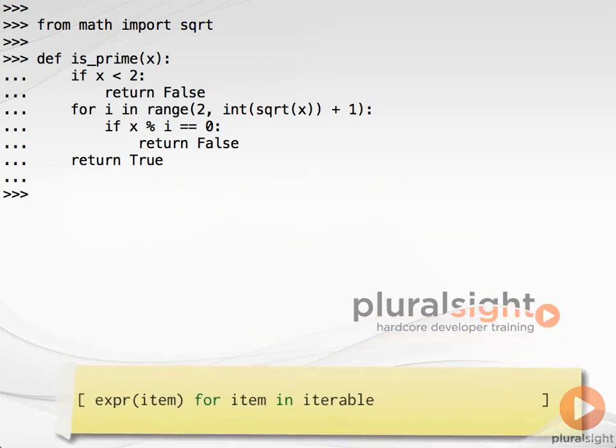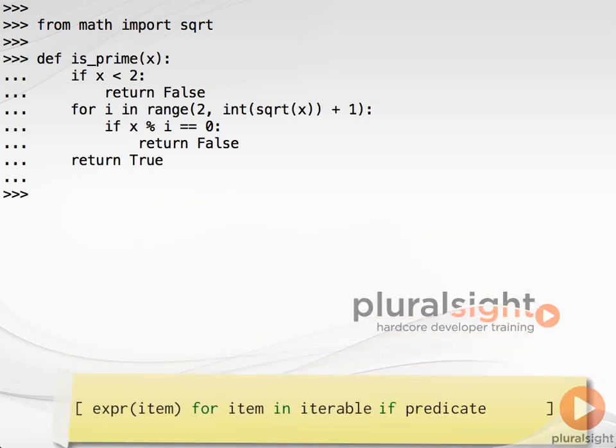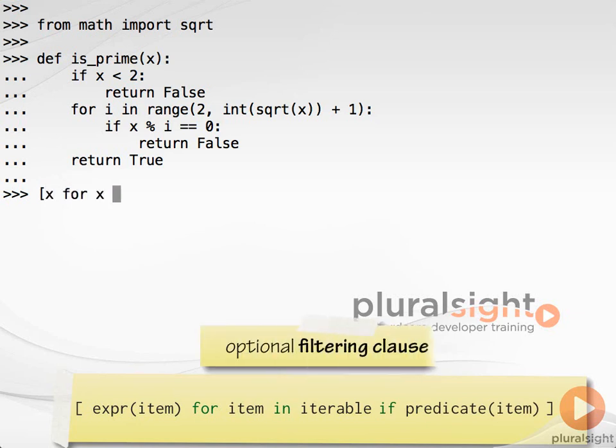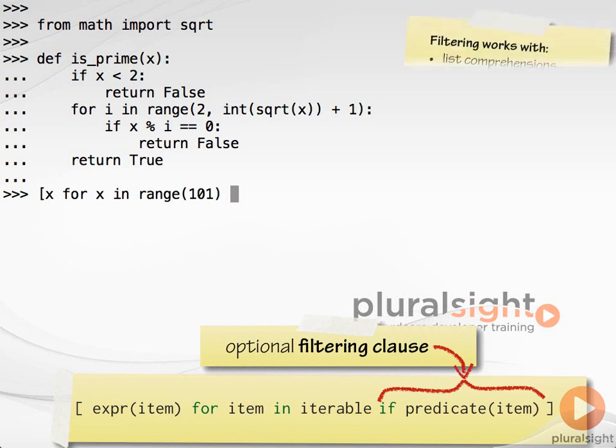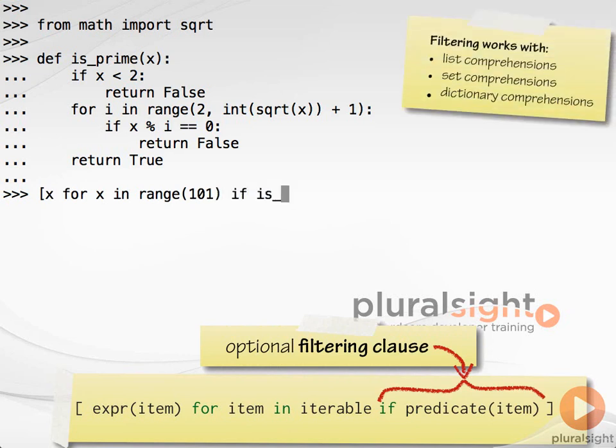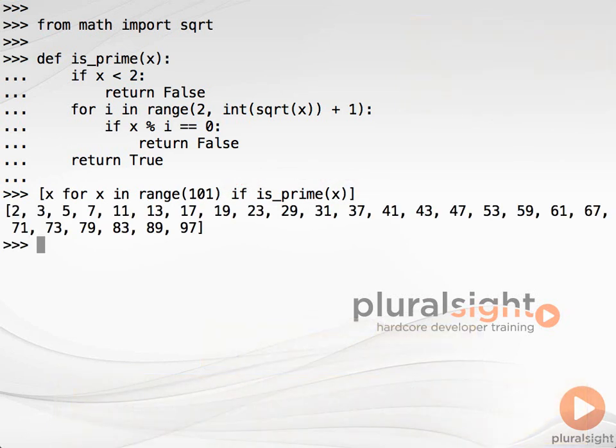All three types of collection comprehension support an optional filtering clause which allows us to choose which items of the source are evaluated by the expression on the left. We can use our new isPrime function as the filtering clause of a list comprehension to produce all the primes less than 100, with the numbers up to and including 100 being produced by a call to the range constructor.